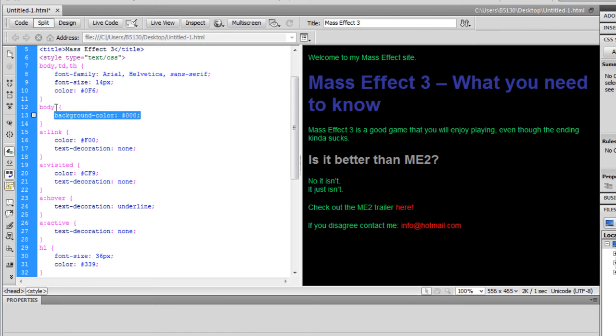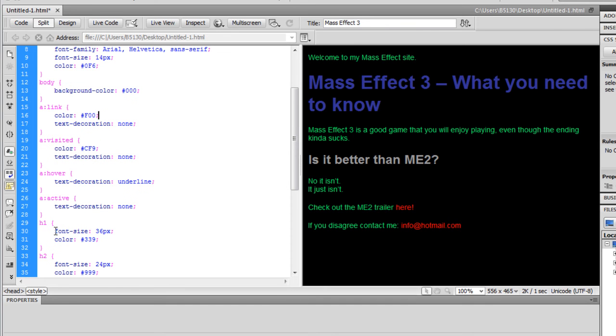So here what my CSS really is saying is that in the body of my HTML, the background color is going to equal 000, so this shade of black. When a link is set up, its color, so that's the selector, is the link. The declaration is the color is going to be this color, and we'll see an underline when it's rolled over. Heading 1, so the size is going to be 36 pixels, and the color is going to be 339.